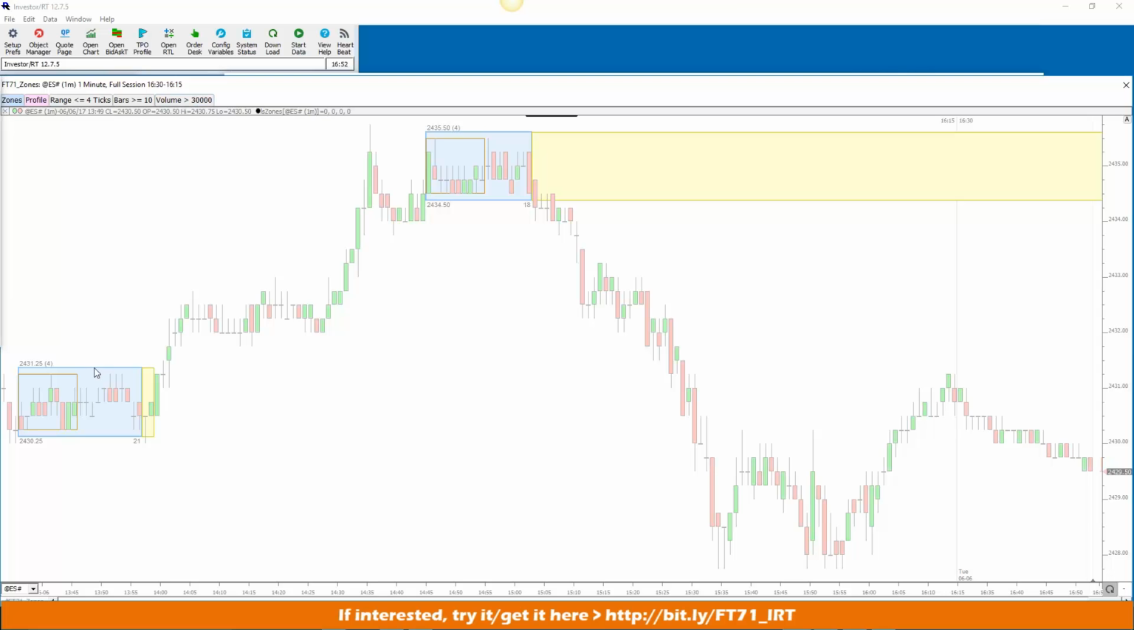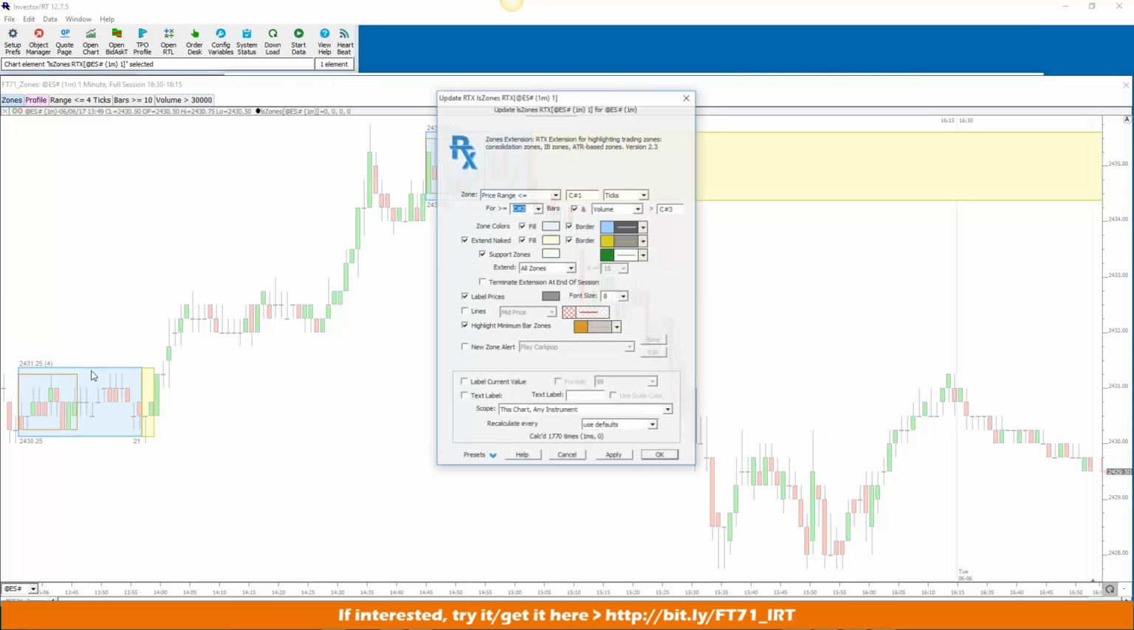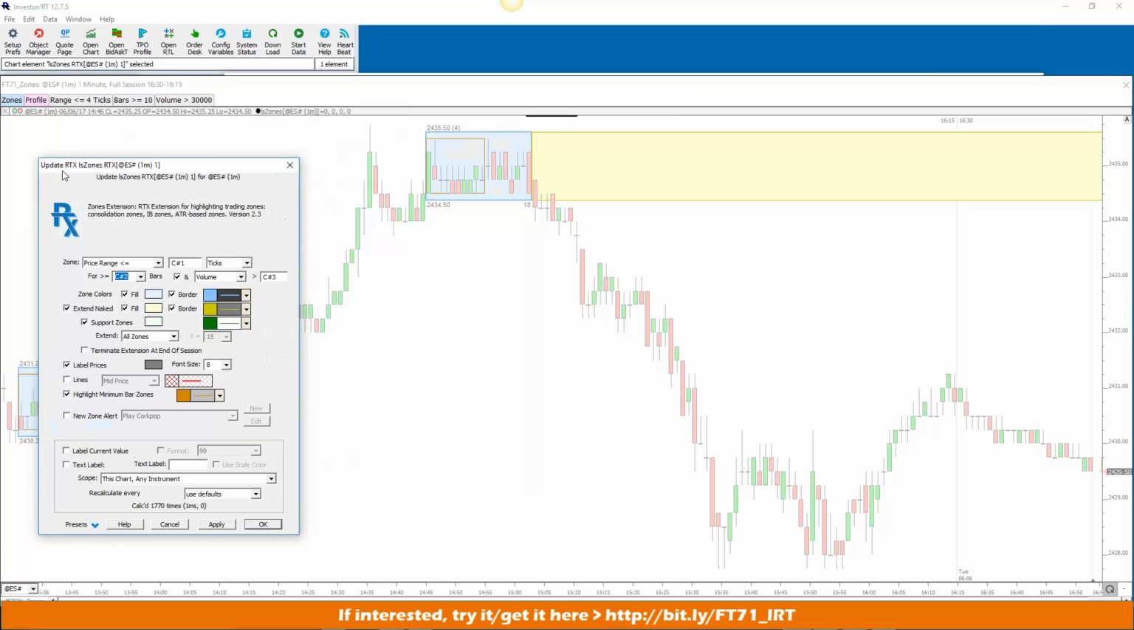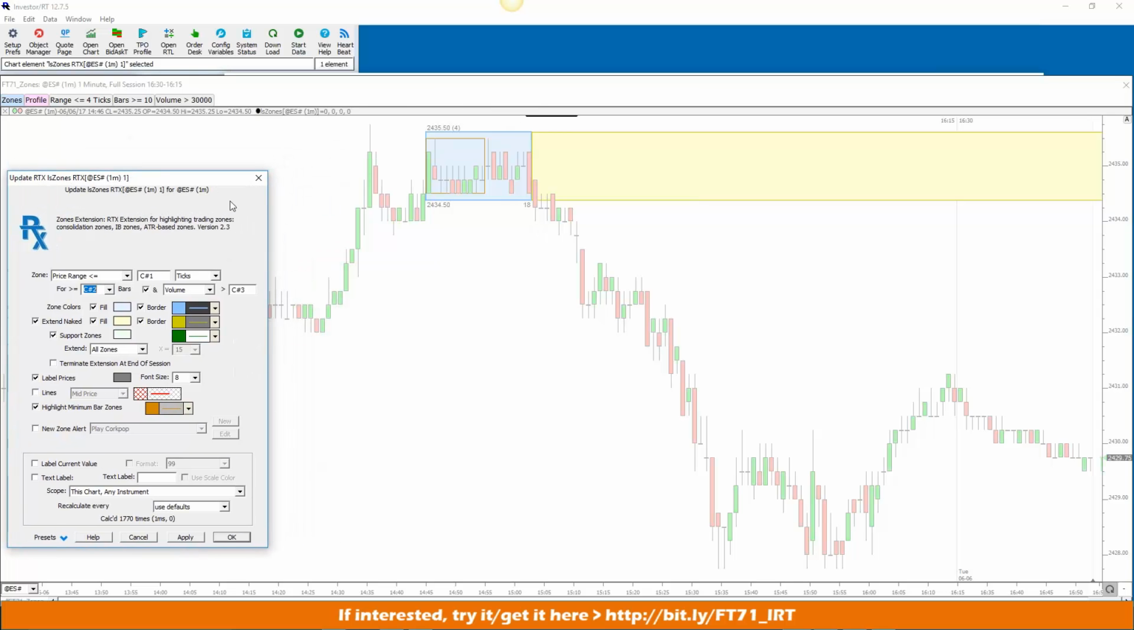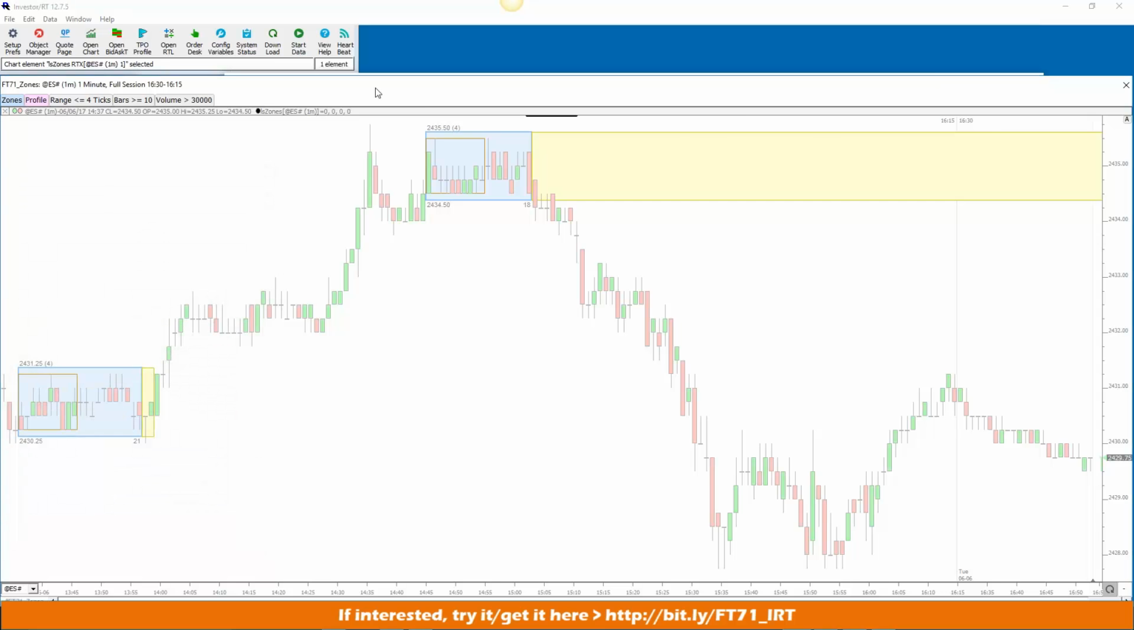I know I'm sounding really excited about this, but this really simplifies how we can look back and see what the market has performed and where, without having to draw those boxes and extend them out like we've been doing. Right, and there's also an option to highlight the minimum bar zone, so it just highlights when those minimum bars completed, and there's also an option to have an alert when a new zone completes during live trading. So that's the zones indicator.